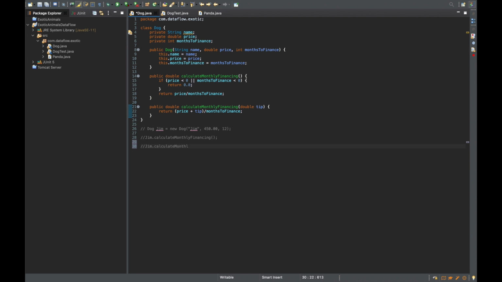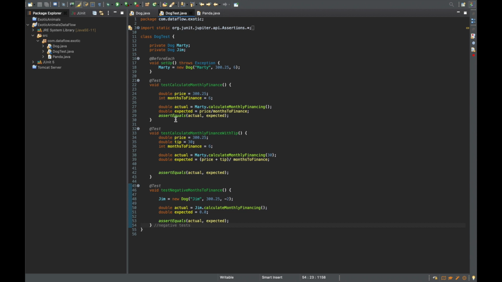And likewise, we can do that for this, where we do jim.calculateMonthlyFinancing, and then let's put an arbitrary tip. So let's say we give the person who helped us find the pet $30, then we will return this amount, which is price plus tip divided by months to finance. And the best way we can prove that these methods work is by creating the DogTest.java.